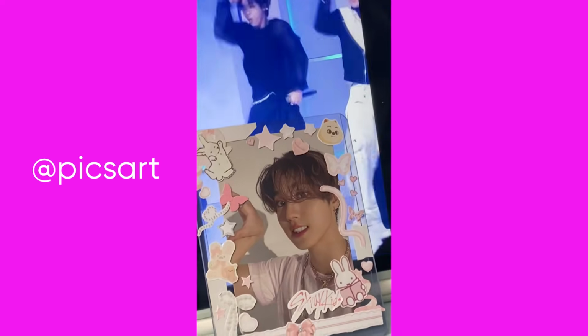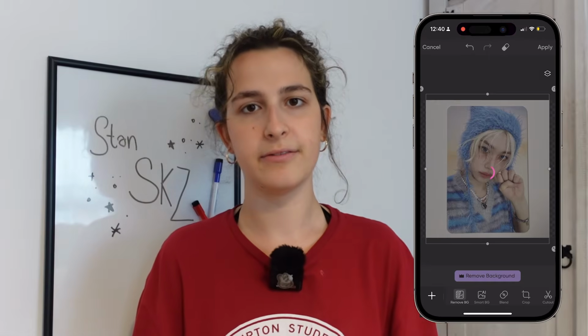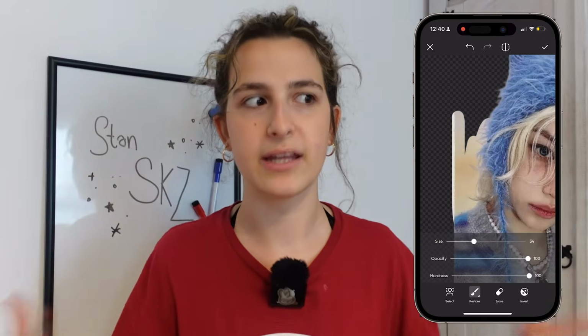Another idea that I came up with a few months ago, I posted this TikTok where I made my own photo card decorations out of stickers on the Picsart app, and a lot of people really liked it, so I decided to do something else similar to that. And I went over on Picsart again and I picked this photo card because I feel like I've not been giving Felix enough love on the Picsart account, and I feel like he deserves that.